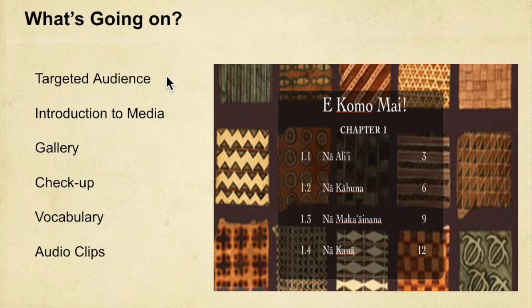We're going to be looking at our targeted audience, then our introduction to media, the gallery, checkup, vocabulary, and audio clips. So we're going to be showing you different parts of our ebook for everyone to see our design choices and why we designed it this way.